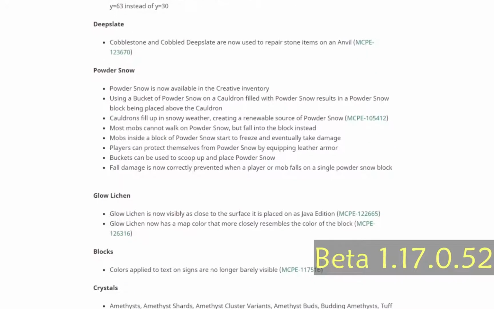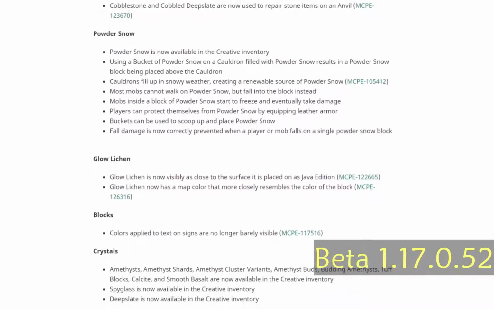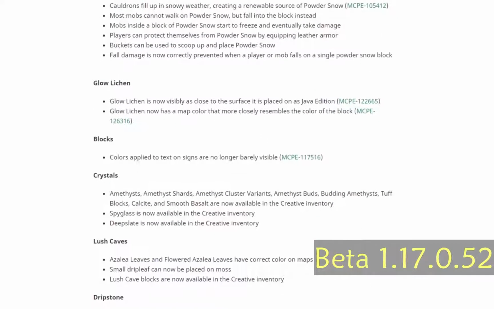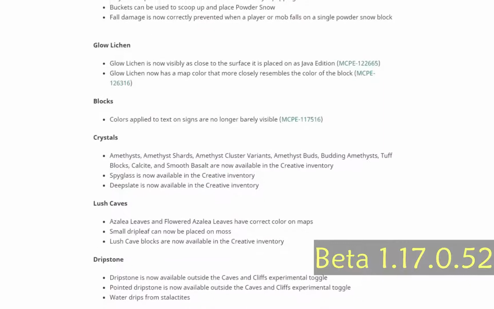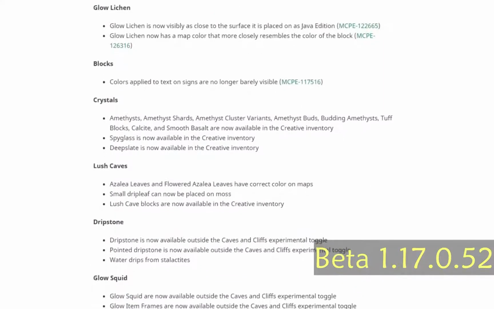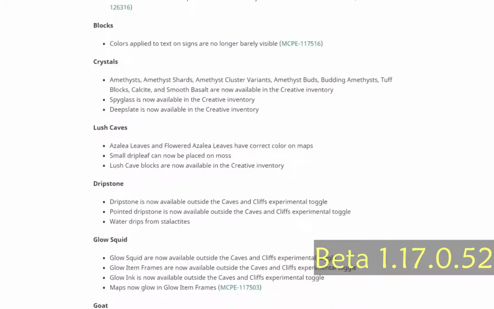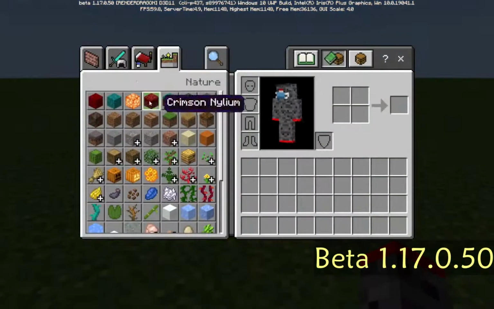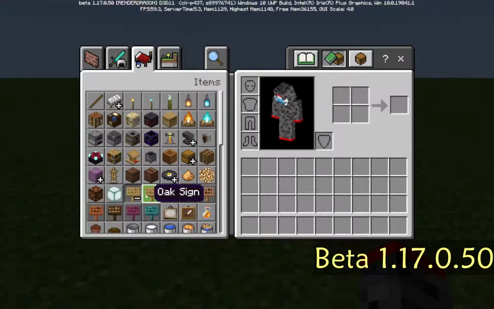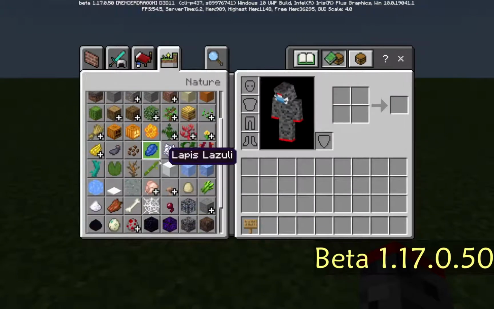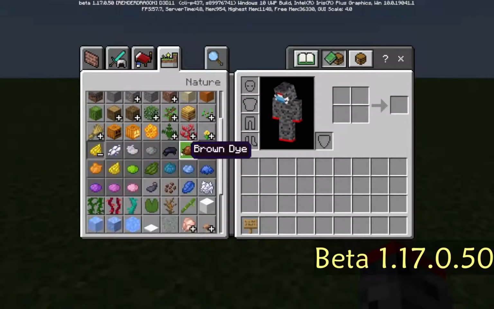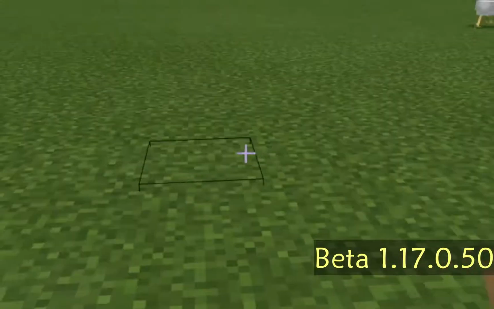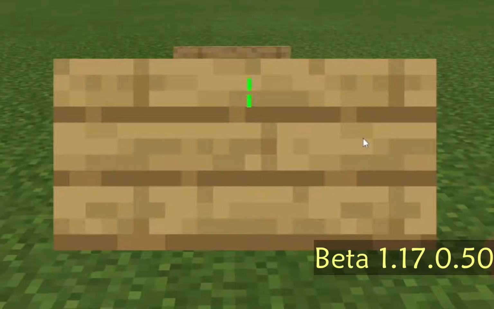In Minecraft Beta 1.17.0.52, Mojang fixed a bug that was really annoying. Basically, signs that are colored would be super dark so that you could barely see anything. If we head over to 1.17.0.52 real quick, or 50, we see that when we type in a sign with a color, or if we dye it, we can barely see anything.